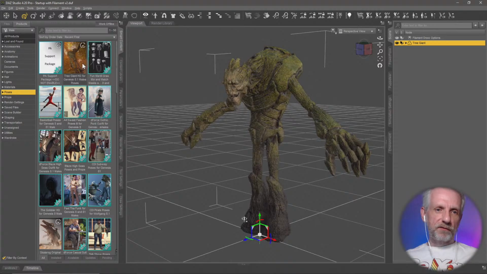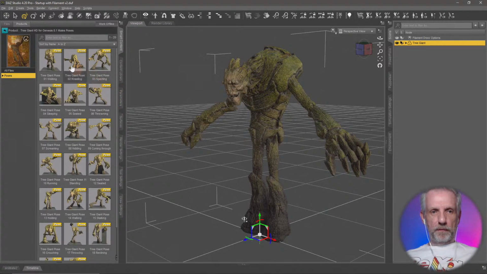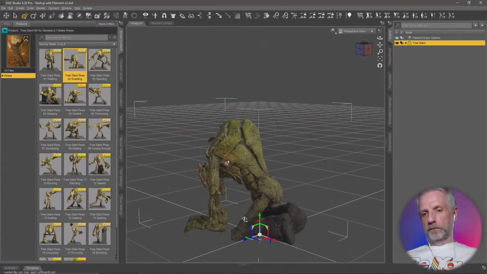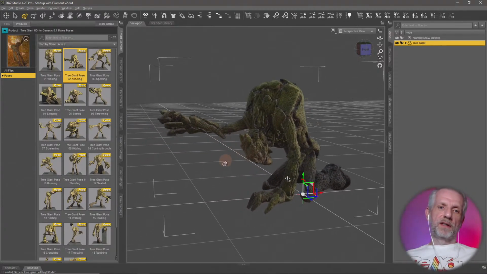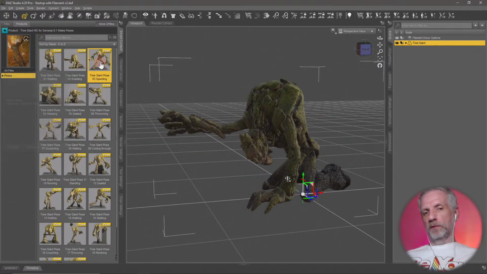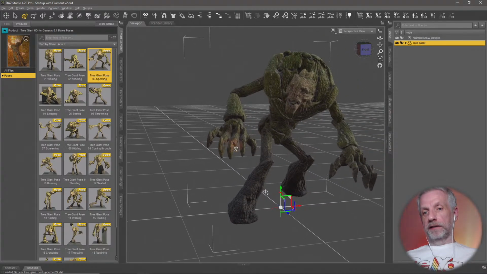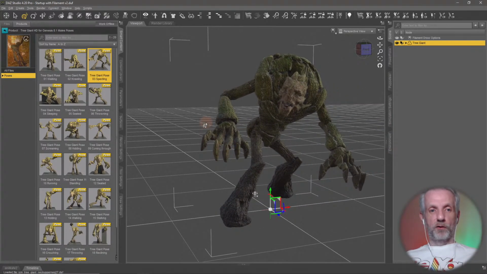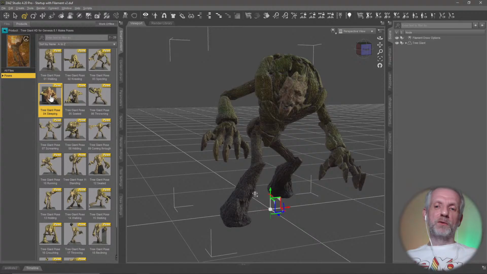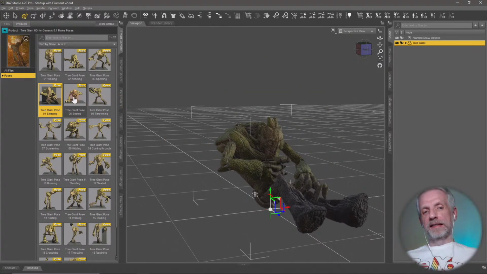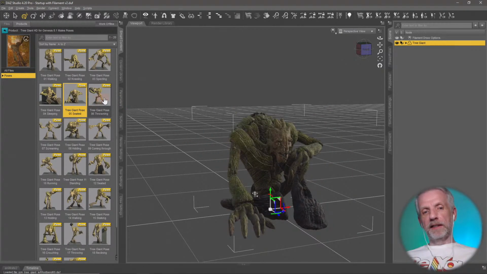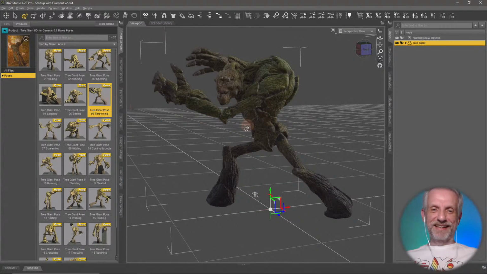Let's go and see if we can find a pose for him. I think this is the one I've used, but we can use any pose. Let's just go through a few and see which one we fancy. That is cool. I like that already. These poses are so different than normal character poses because he's just such a different figure.